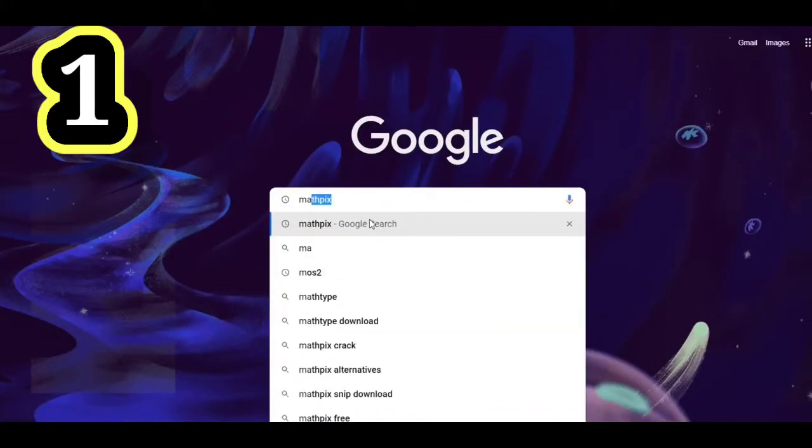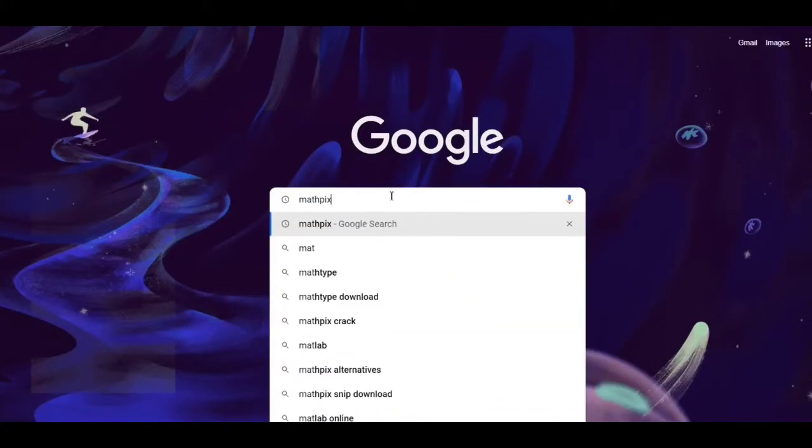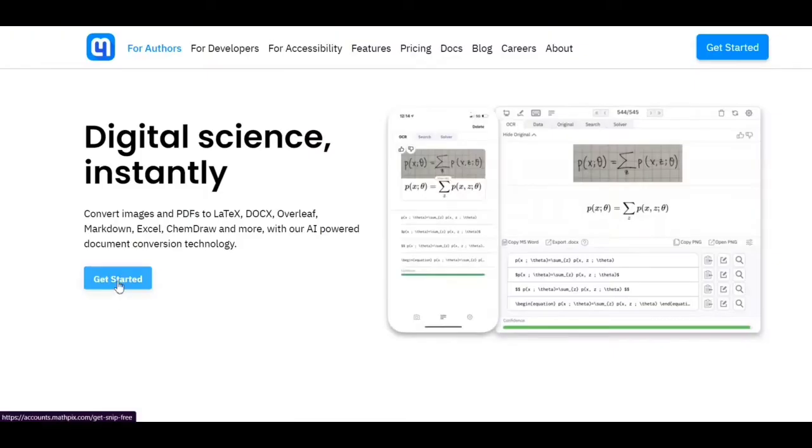I'm your host Harry. So today in this video I will show you how to convert a photo into a LaTeX file or a PDF into a LaTeX file, so that you can use that LaTeX file in your Overleaf or LaTeX. For that you have to search Mathpix, and this is how it looks like.